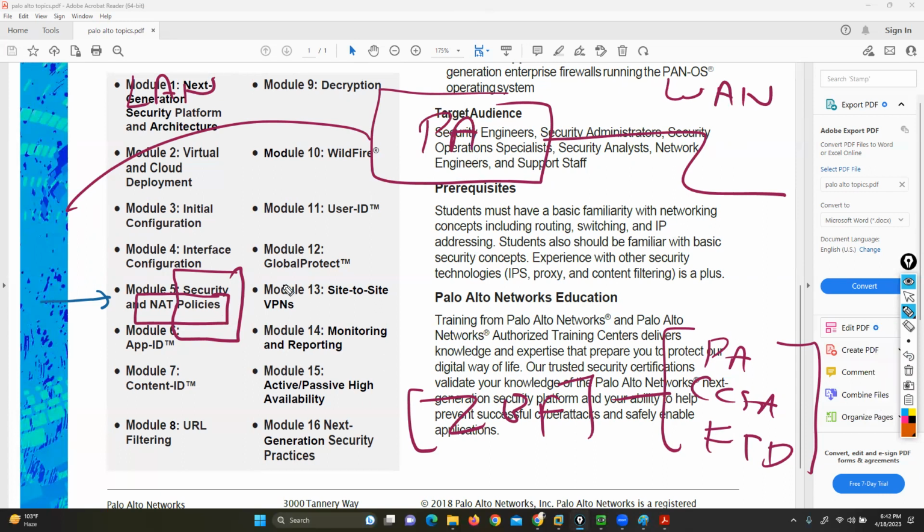In Palo Alto, you can say security policy. In Fortinet, you can say firewall policy. In Checkpoint, you can say access control policy. In Cisco FTD, you can say access policy. In Cisco ASA, you can say ACL concept. So they all are the same, okay?